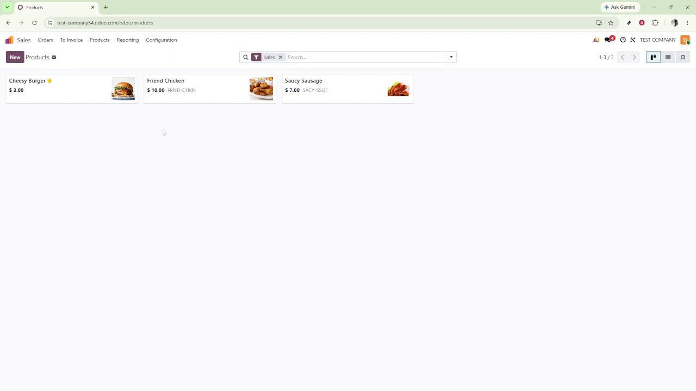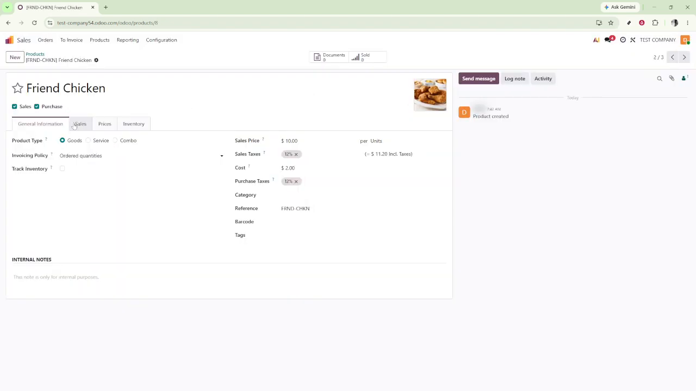It's a good idea to pause here and double check the product name before moving on, just to avoid removing the wrong item by mistake. With the product open, look for the gear icon. This icon gives you access to additional actions for that product. Click the gear icon to open the menu, then choose Delete from the available options.